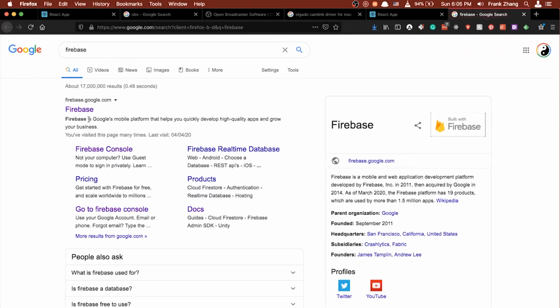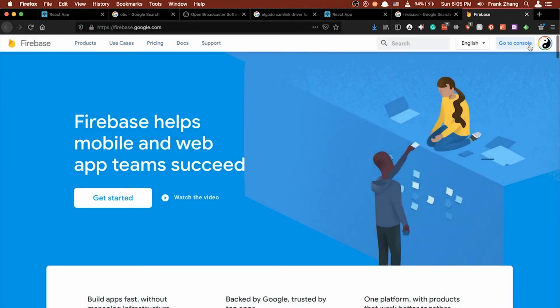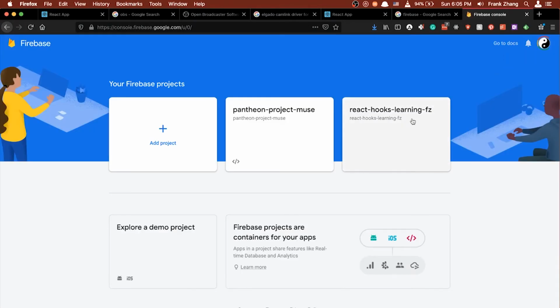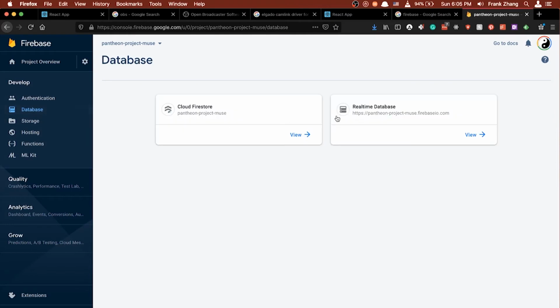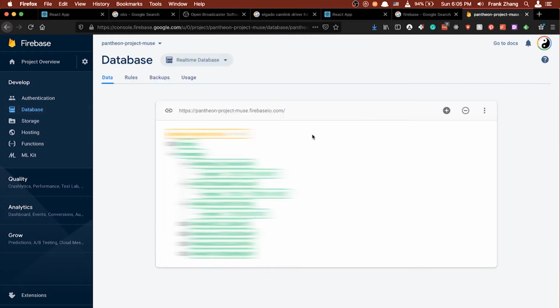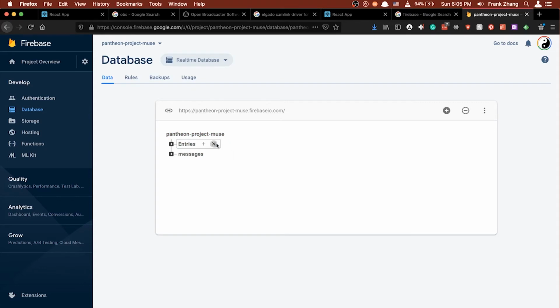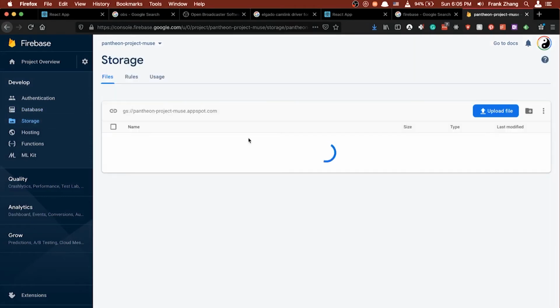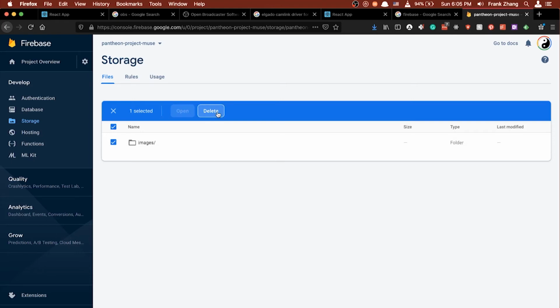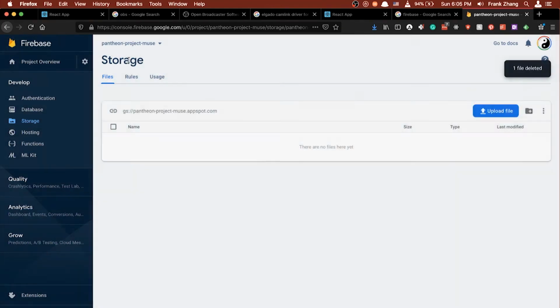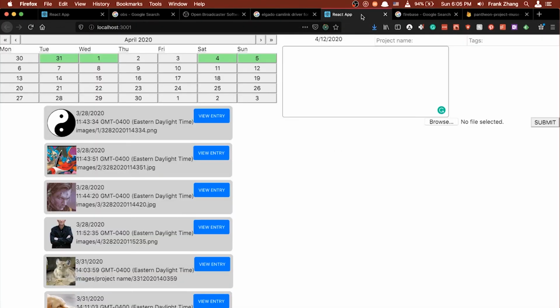So let's go to my Firebase console, and for the sake of privacy, I might need to blur a lot of the personal information. And let's go to database, real-time database, and just delete this whole entries tree. And let's also go to storage and delete anything that is under the images folder. Now we have cleared all the fake data.